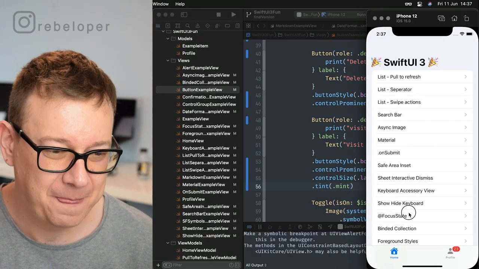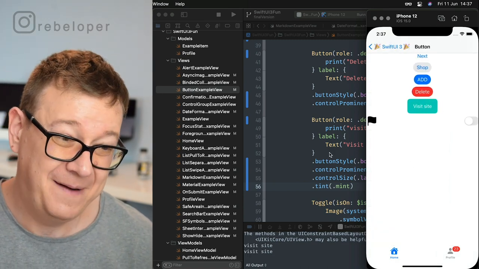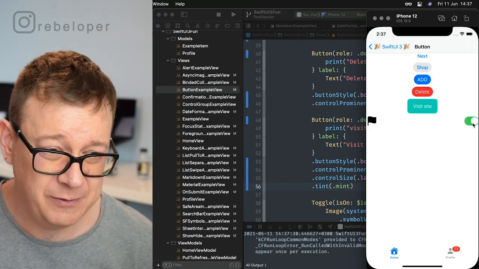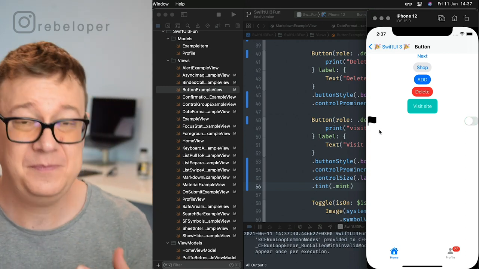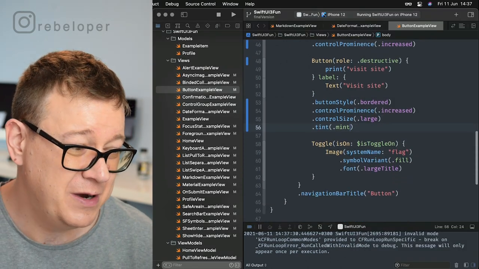A mint tint color. Okay. Let's just go with the button. Really, really nice. Okay, and finally, as you can see here, we have this toggle, but there's a cool new feature, and I'm just going to code it out, and you will see.